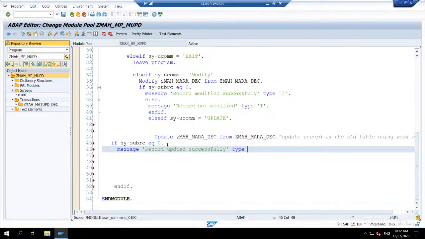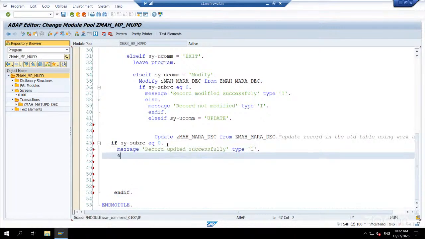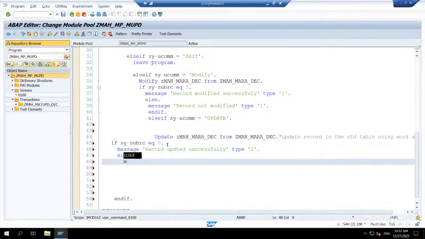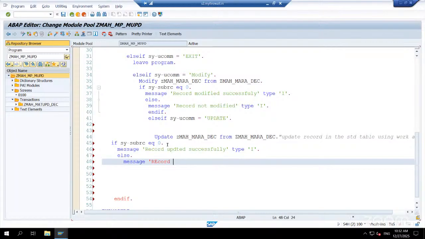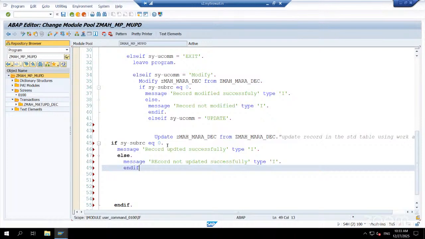Right? Type I. Else, message, record not updated successfully. Type E. End of here.